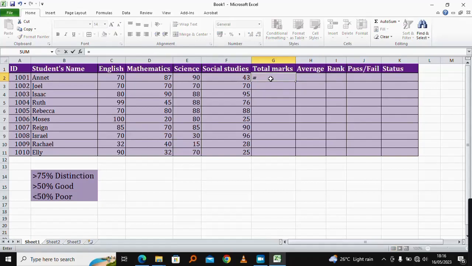So here we are going to say equals sum, open brackets. We want summation of these marks, so we can select up to here. We want to sum up from English up to social studies. So I'm selecting from English to social studies, and then I close my bracket, and then I hit enter. So we have Annette there with 290 total marks from all the 4 subjects.